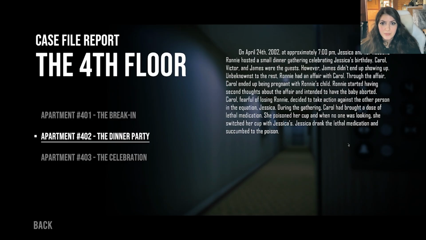Unbeknownst to the rest, Ronnie had an affair with Carol. Through the affair, Carol ended up being pregnant with Ronnie's child. Ronnie started having second thoughts about the affair and intended to have the baby aborted. Carol, fearful of losing Ronnie, decided to take action against the other person in the equation, Jessica. During the gathering, Carol had brought a dose of lethal medication. She poisoned her cup when no one was looking. She switched her cup with Jessica's. Jessica drank the lethal medication and succumbed to the poison.